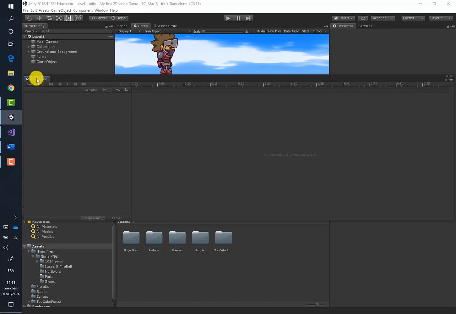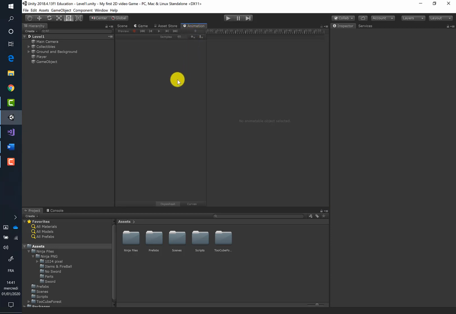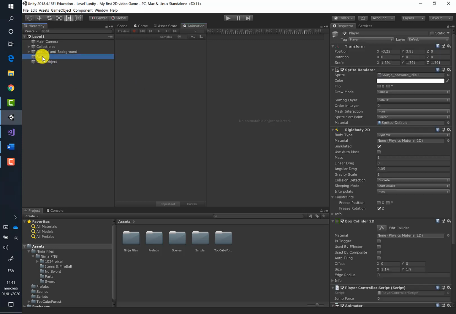So we've got the animation window. Let's take it and put it just near the Asset Store. So now let's create the player animation. First select the player in the hierarchy window and then choose, inside the animation window, the Create button.